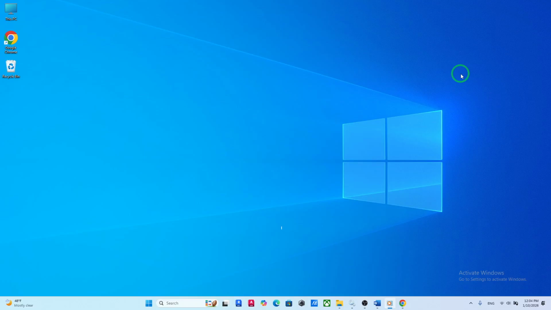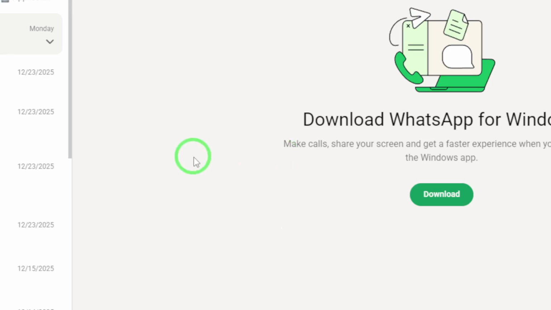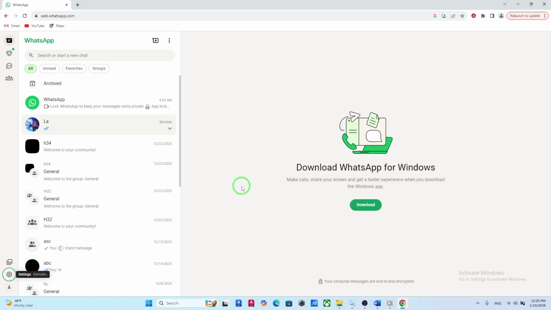First, open WhatsApp Web in your browser and log in as you normally would. Make sure you're connected to the right account so you don't end up changing settings for a different chat environment.